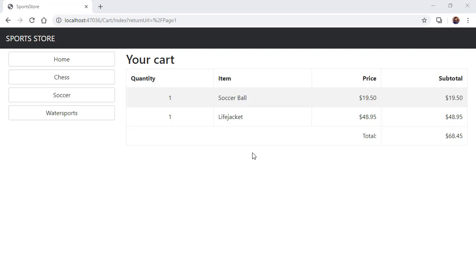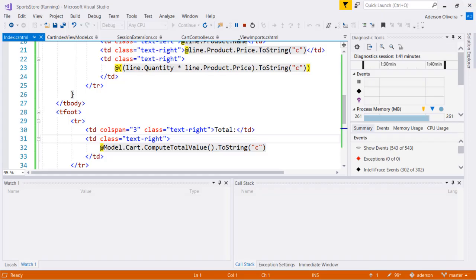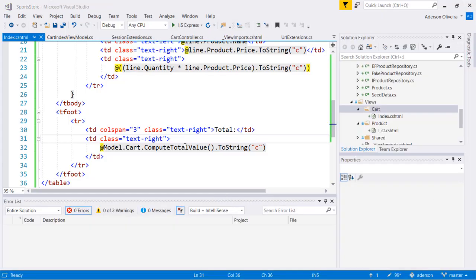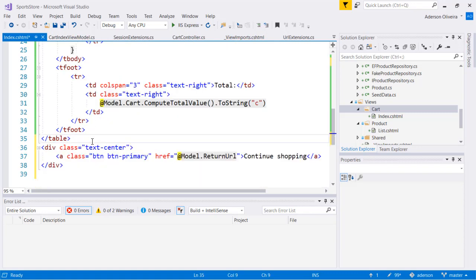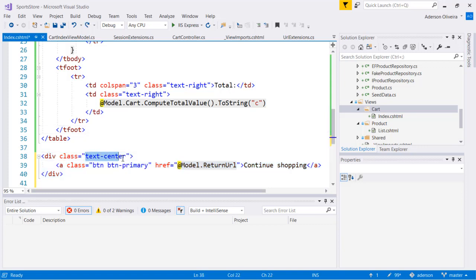And I just realized we're missing something. We're missing the button at the bottom called continue shopping. So let's close this and add that. So the button is placed here after the list of items in the cart, and it's just a div which is centered. It has a link which is formatted with bootstrap classes, and we have the href, which is the return URL to continue shopping. So let's run this again.